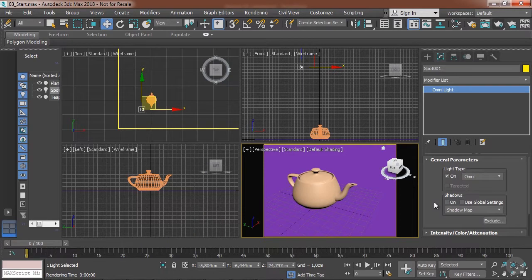Okay, so now that we covered all the light types for standard light, in our next clip, we're going to focus on the photometric lights. So I'll see you guys then.